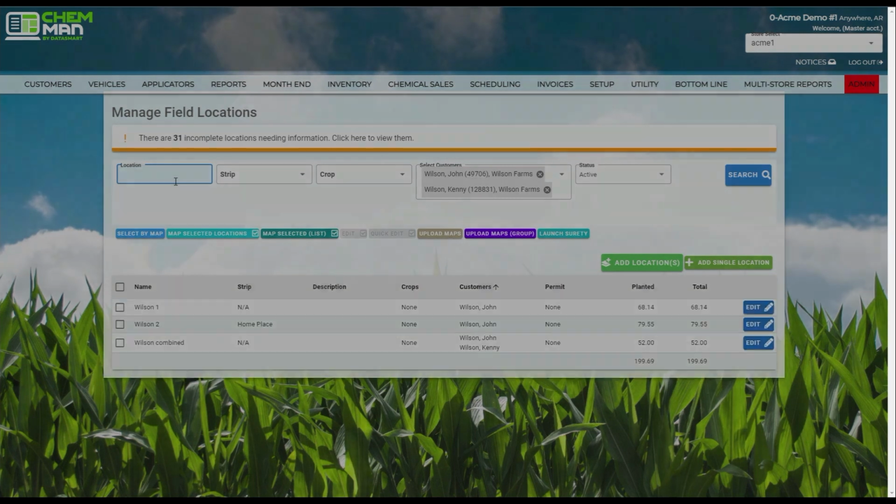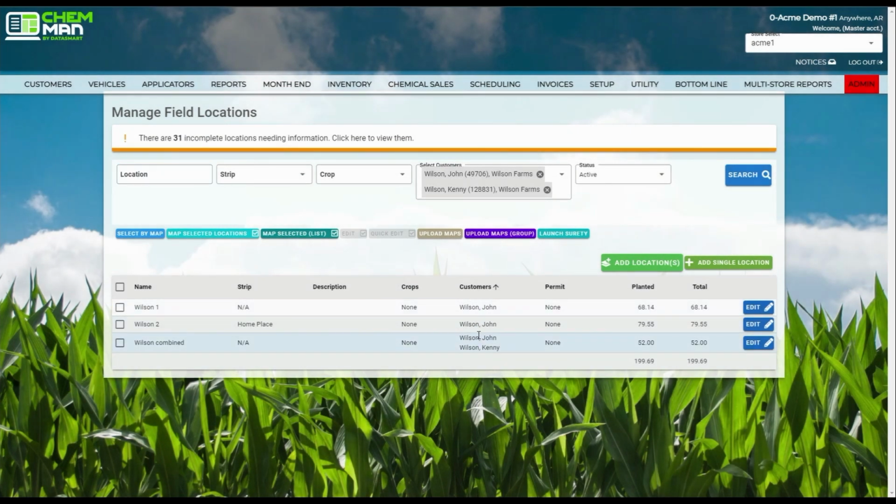Our Add Location and Add Single Location buttons work the same as the original. You will use Add Locations to draw multiple single field locations, whereas Add Single Location will be used to draw a single location that will contain multiple fields. The layout for adding a location does have a new appearance, so let's go ahead and take a closer look.